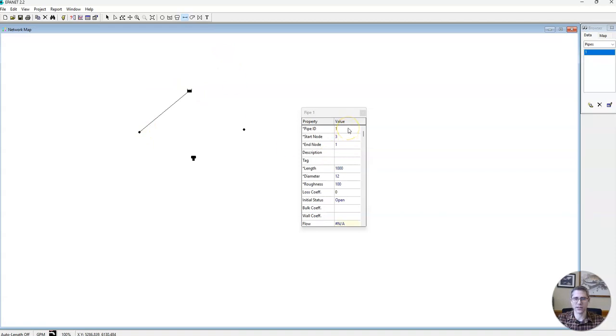You can see the pipe has started there. It has a start node, which is 3, that's this reservoir, and an end node, which is 1, that's my junction here. Also required is the length, which defaults to 1,000.